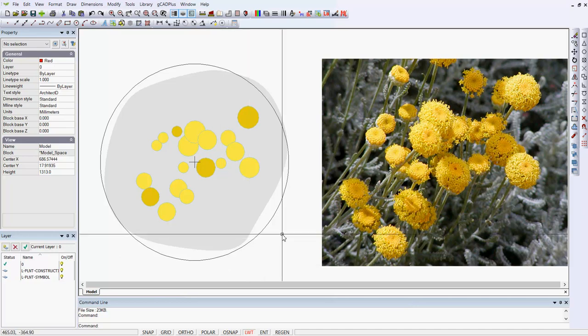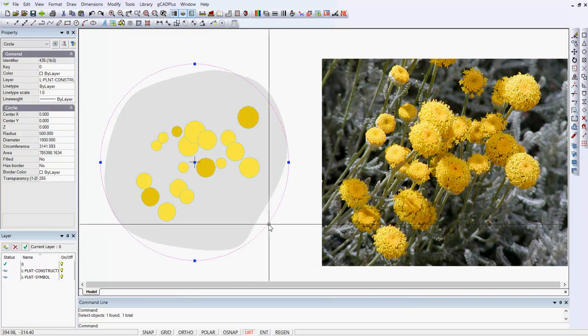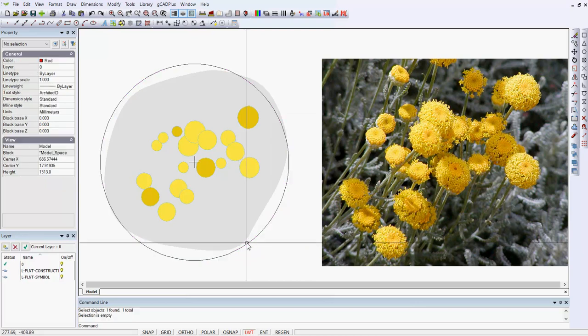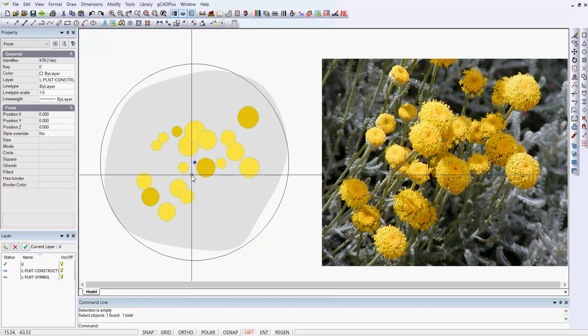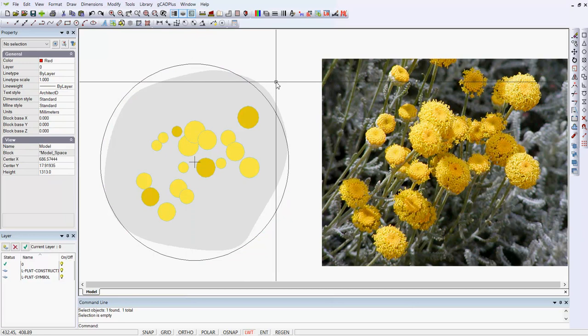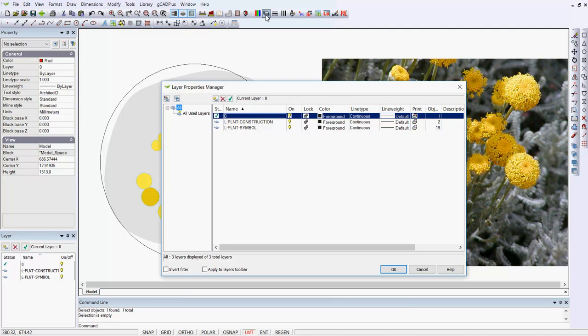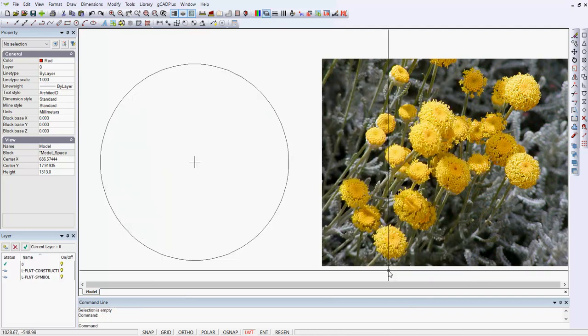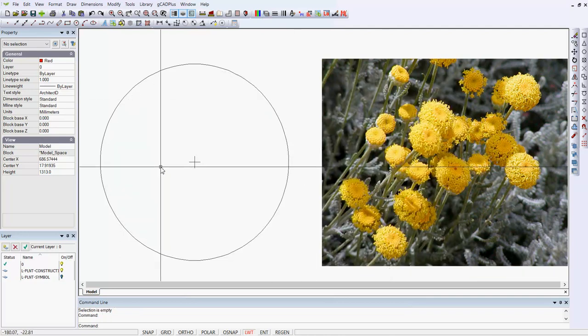So how's it done? Well, if I pick the circle here, it's on a layer called Plant Construction, as is a point marker that's put in the center. So if we were to use this symbol in a landscape plan, and we wanted the construction team to see where the plants were going, but didn't want all the fancier graphic elements, we could simply turn off the plant symbol layer, and what we're left with is just the circle and a marker.